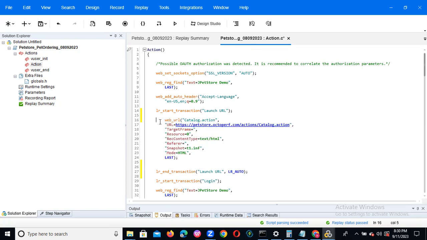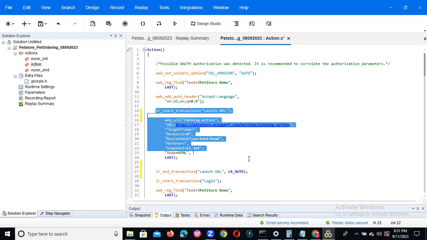Okay, if you want to measure, you must give LR start transaction and LR end transaction. LR start transaction is nothing but your launch starting from here and ending here. Using these transactions, we can measure the transaction response time, how much response time happens during the test.